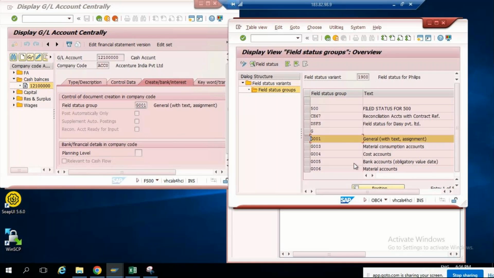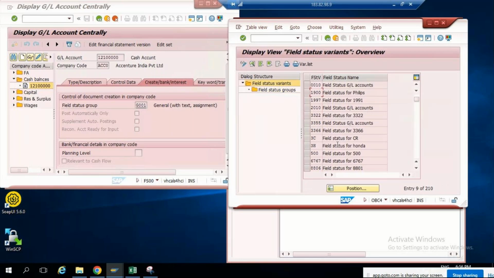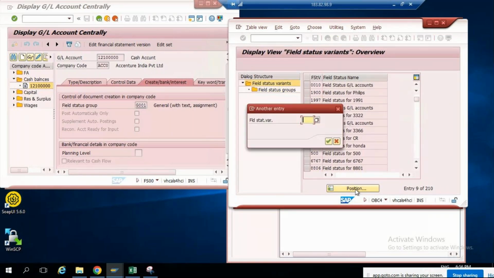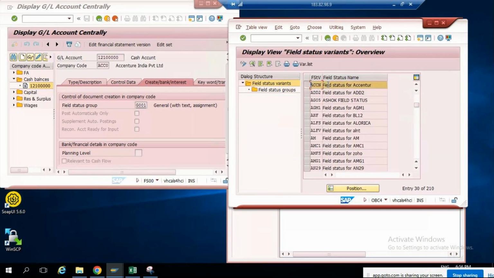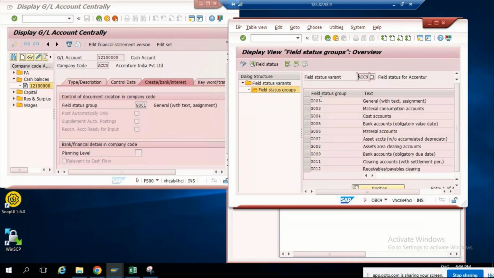This is not your variant at all. Consider that this is not your car. You can't make any modifications to this 1900 car. Your car is ACCN. You go to your car, this one, and make whatever changes you want. You are free to do that. If you make changes to someone else's, that will not have any impact for you, right? So they will face the impact on that.